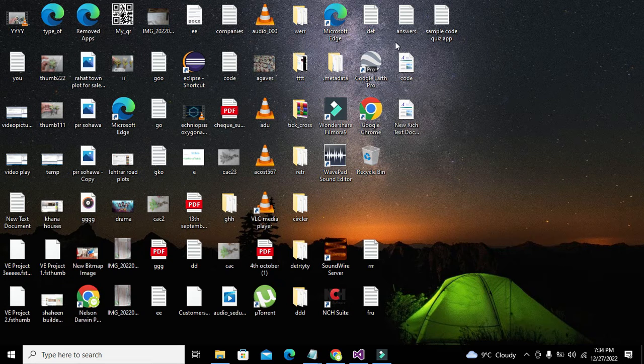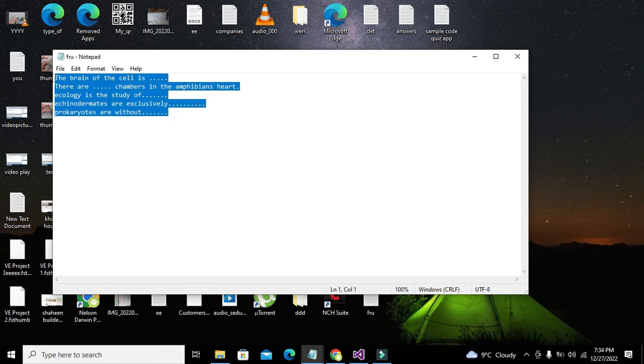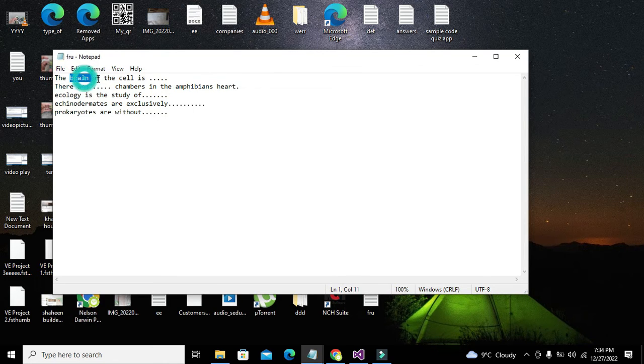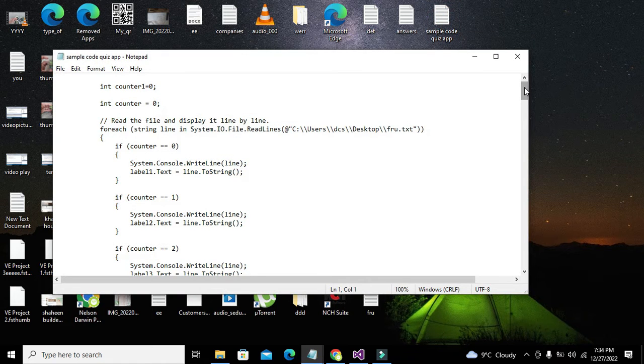Now we can see that we have this file in which we have written the questions. The first question is the brand of the cell is, and the second is how many chambers are there in an amphibian's heart. This application is for 5 questions. We also have written the code for it.